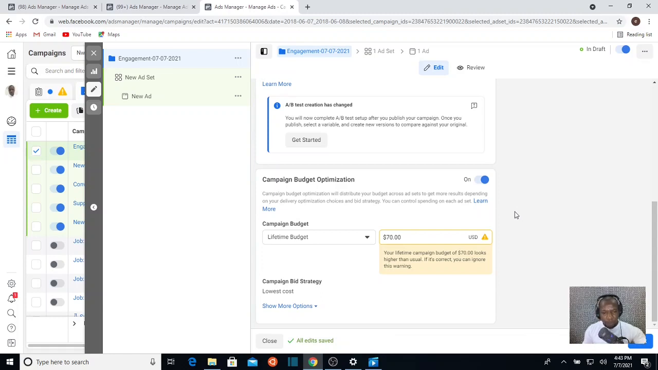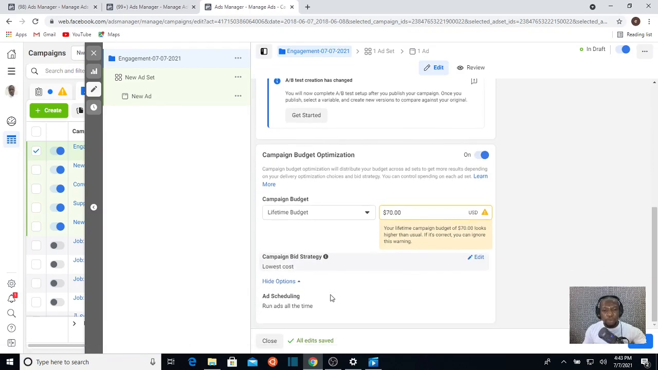Now what is going to happen is, after this campaign budget step, the next thing you are going to do is scroll down, and then you will see campaign bid strategy. Don't do anything on campaign bid strategy. Leave it at lowest cost. That's the default option there. Then you scroll down, you will see show more options. Click on this show more options.